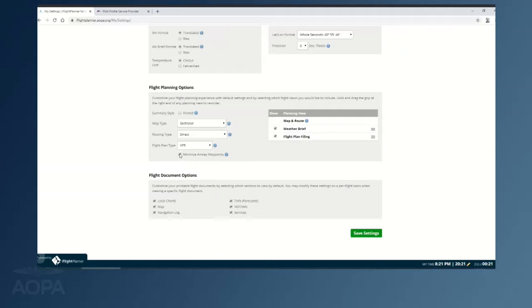If there's no significant course or altitude change at that waypoint, it will be excluded from the navigation log, which will give you a simpler, shorter navigation log, which is better for printing, as well as oftentimes easier to look at and identify where you are within your flight. So those are two new options that we released this morning based on your feedback. So we'll go ahead and click Save Settings at the bottom.